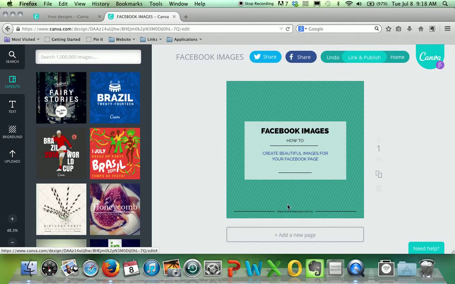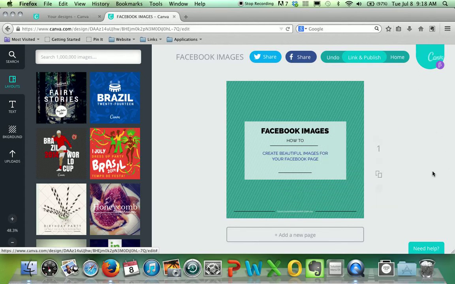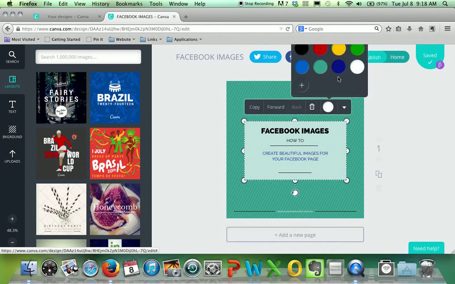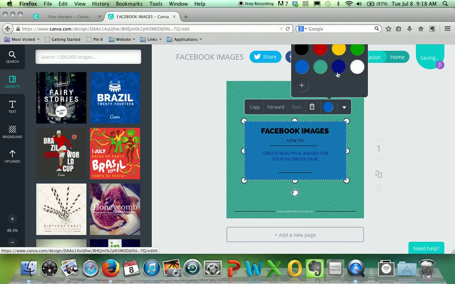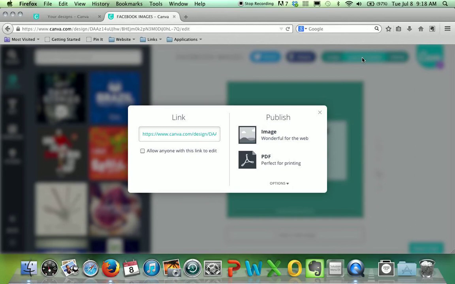Now that we've got our image, I'm actually going to make that a different color to see if I can make it stand out more. Okay. We can change this one too if we wanted to. I'm going to leave it at white. So now that we've got our image, all you need to do is click the link and publish button as soon as it's finished saving. It's saved now. Click the link and publish button and you will get either a link, or you can choose to download your image or PDF.